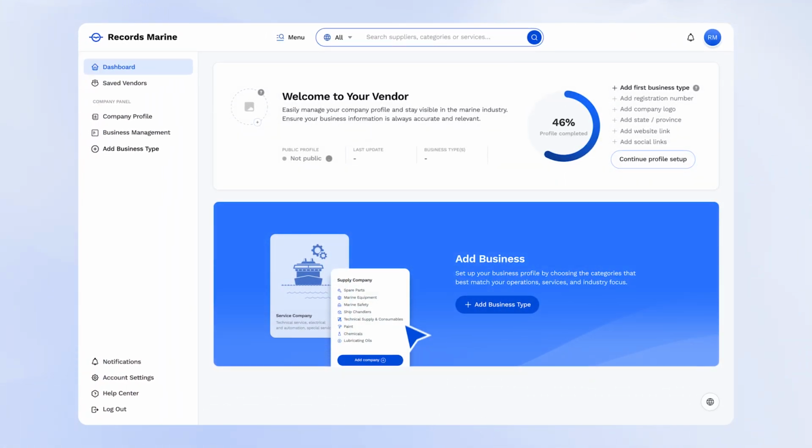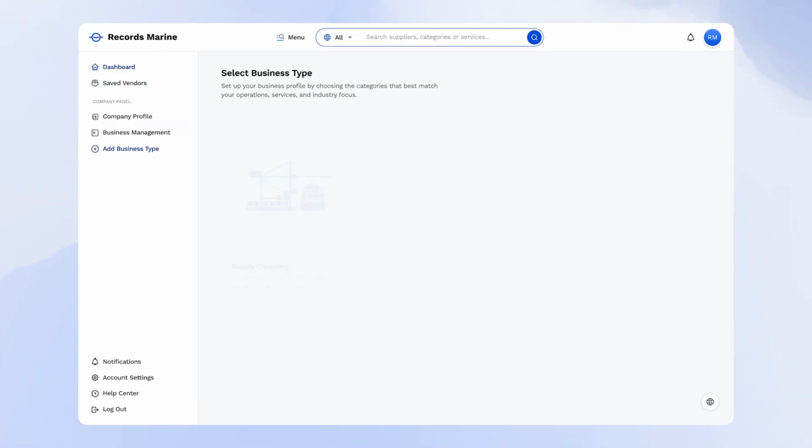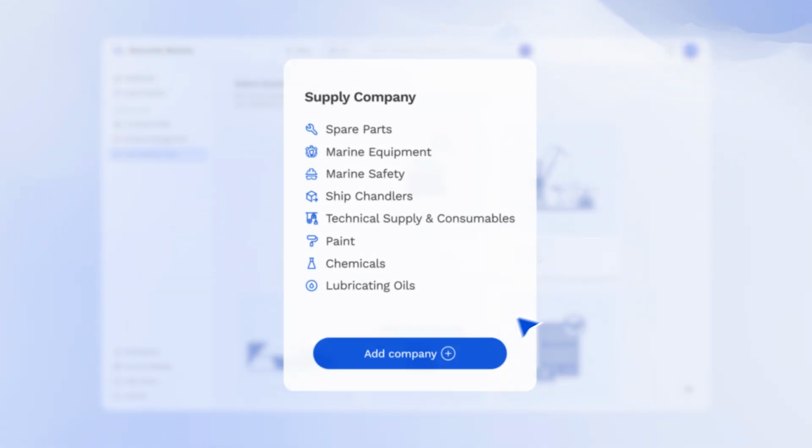To add a new business type, go to your account and click on Add Business Type. Choose the direction of your business. In this example, we'll select Supply Company. Click Add Company to start the process.